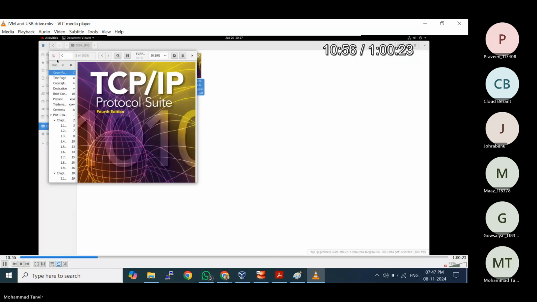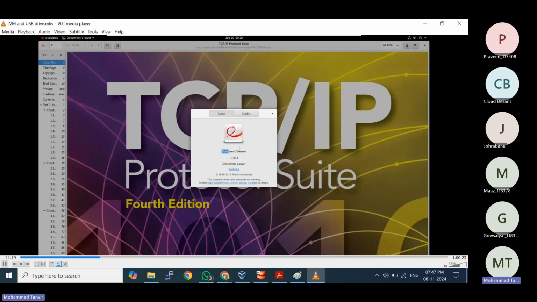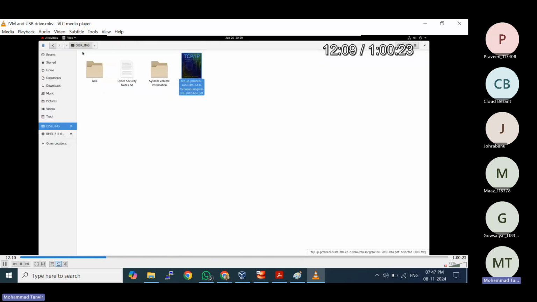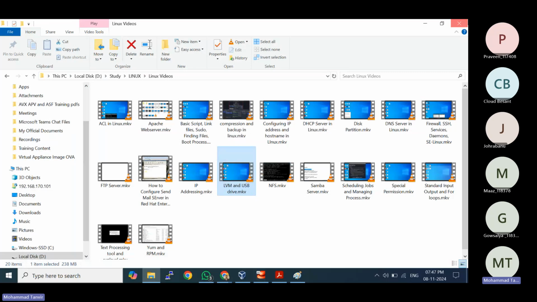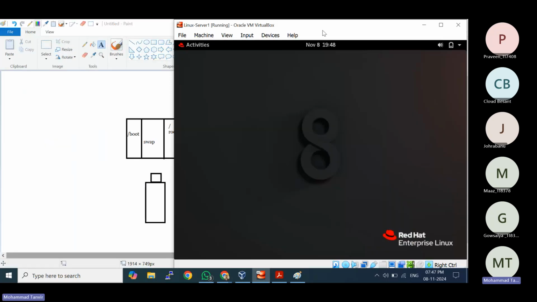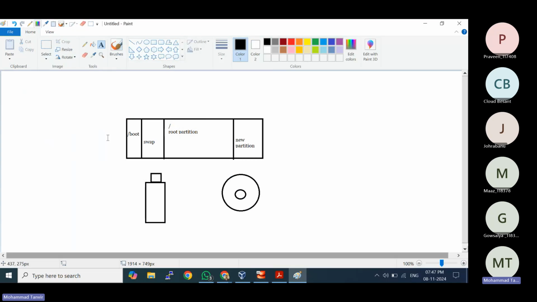So I think this is the graphical option. I have shown how we open the PDF and all in Linux. So in future, if you have a pen drive, you can format it with FAT32 and test the same.